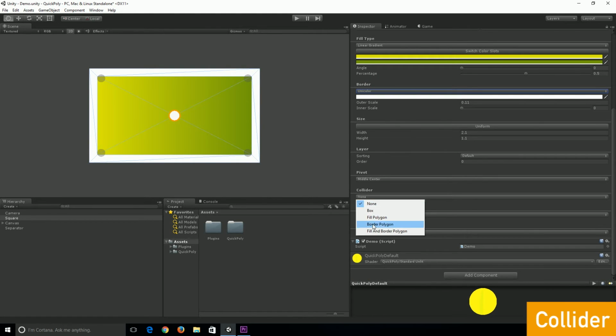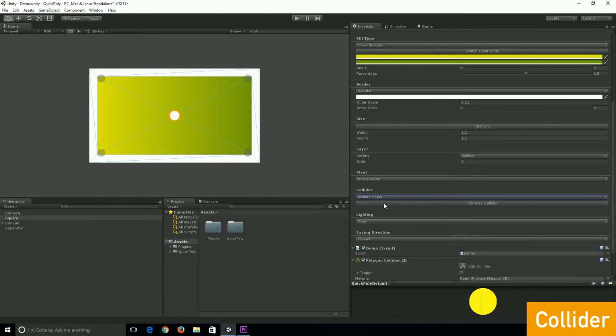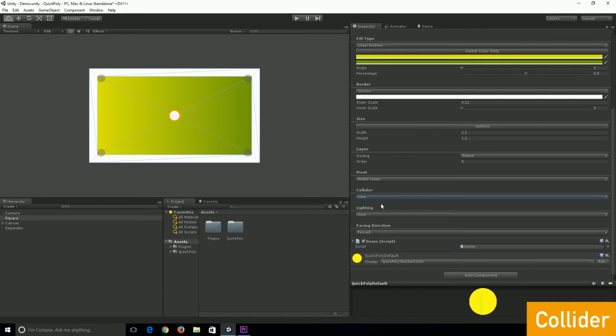Selecting Border Polygon will add a Polygon Collider 2D component to the border of a primitive. You can remove the collider just like before using the Remove Collider button or selecting None from the collider dropdown. You must have a border to be able to add a Border Polygon Collider.